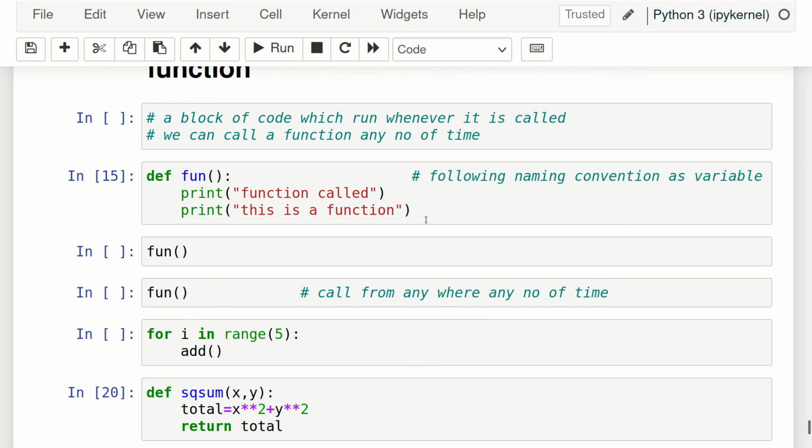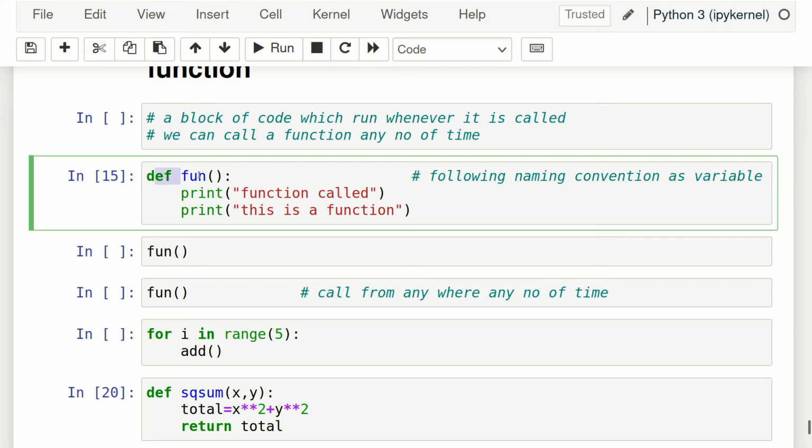So see, many times we write a code and we want to run the same code again and again. So for that we use a function. So to declare a function, it is very simple. You have to just write def and the name of the function and then this round bracket, then colon, just like in if else or while loop, and then hit enter, give the indentation, and then whatever you want to write.